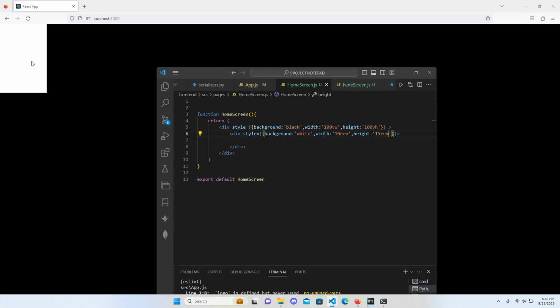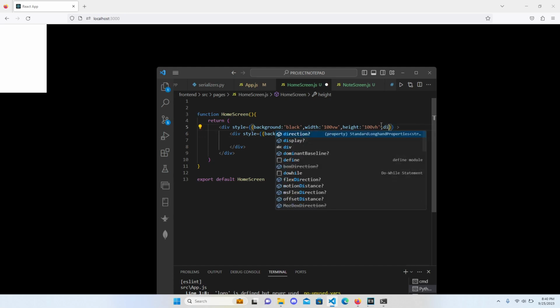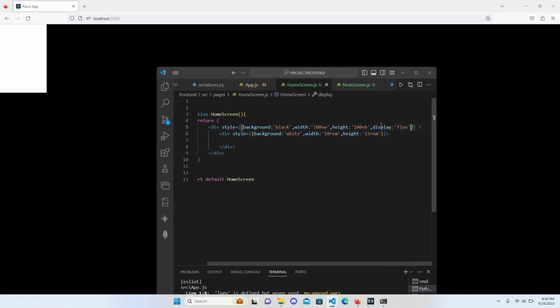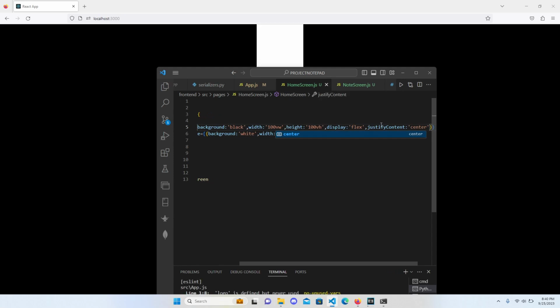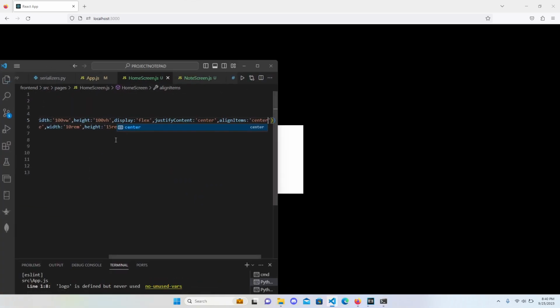I want to make it into the middle, so we can tell the parent to align its element into the middle. So we are going to add display flex, because the display flex is going to give us two properties: justify content center. It went right here, and align items center. This is going to align it into the center. So those properties are going to align it into the center, both vertical and horizontal. But we need to add display flex, okay?